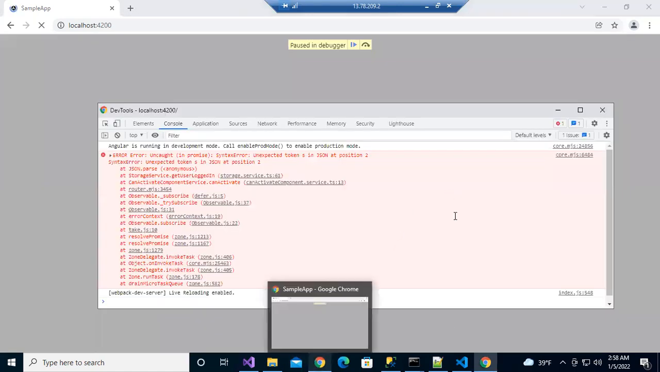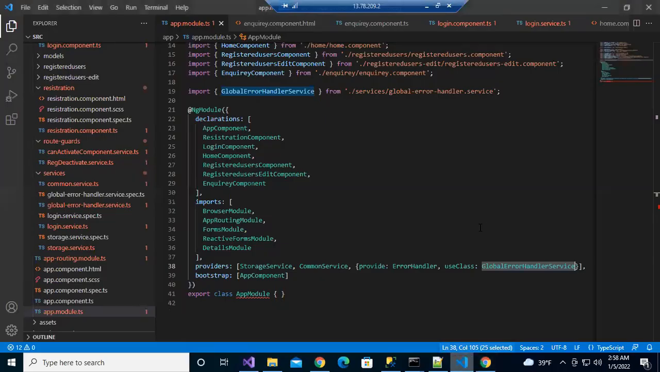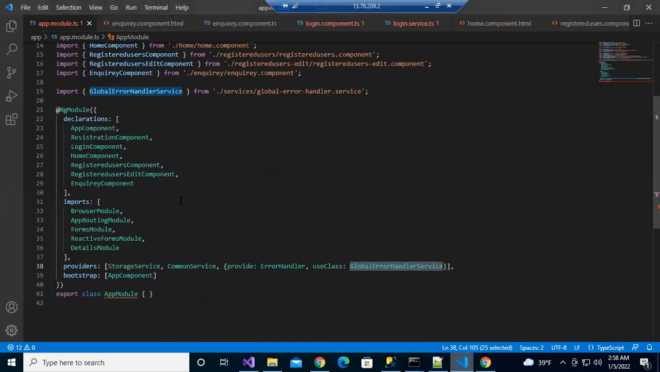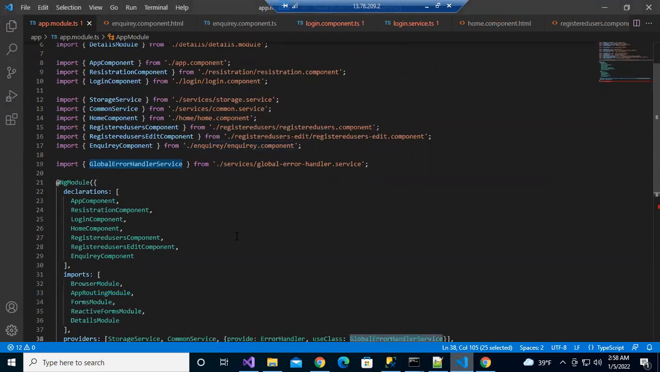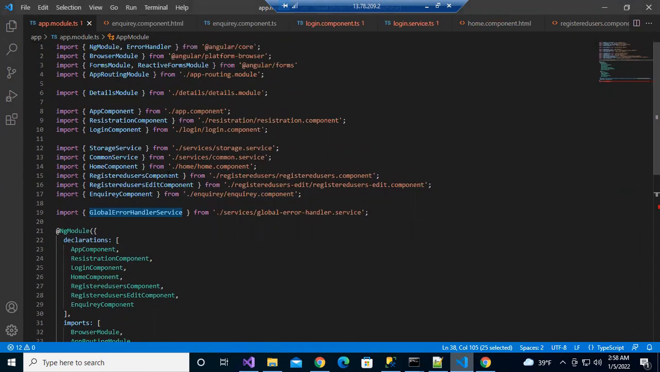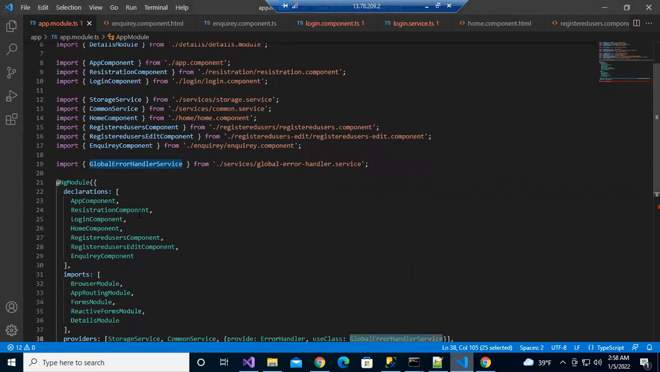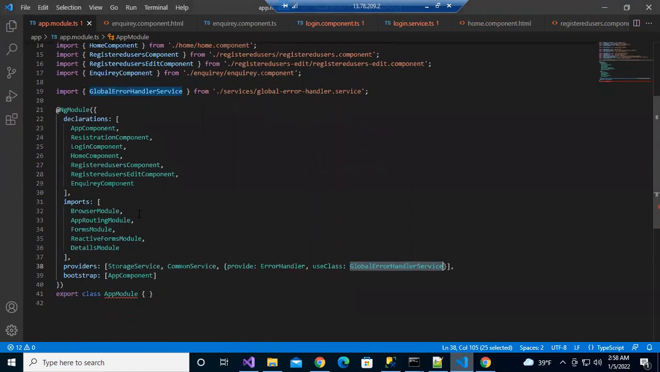The page is refreshing. Okay, take this one first. Once done, let me know. First, in step 3, import ErrorHandler. Okay, and import the created error service. Same in step 3. First point, import ErrorHandler. Second point, import the created error service.